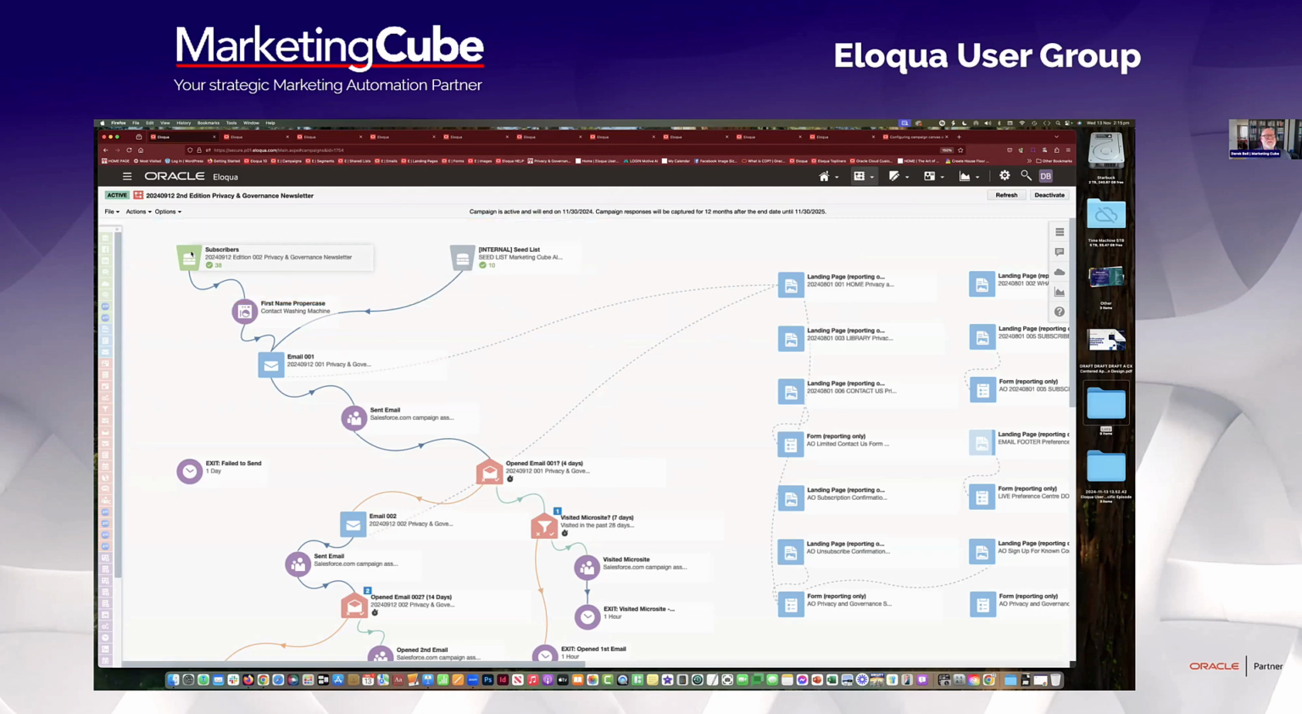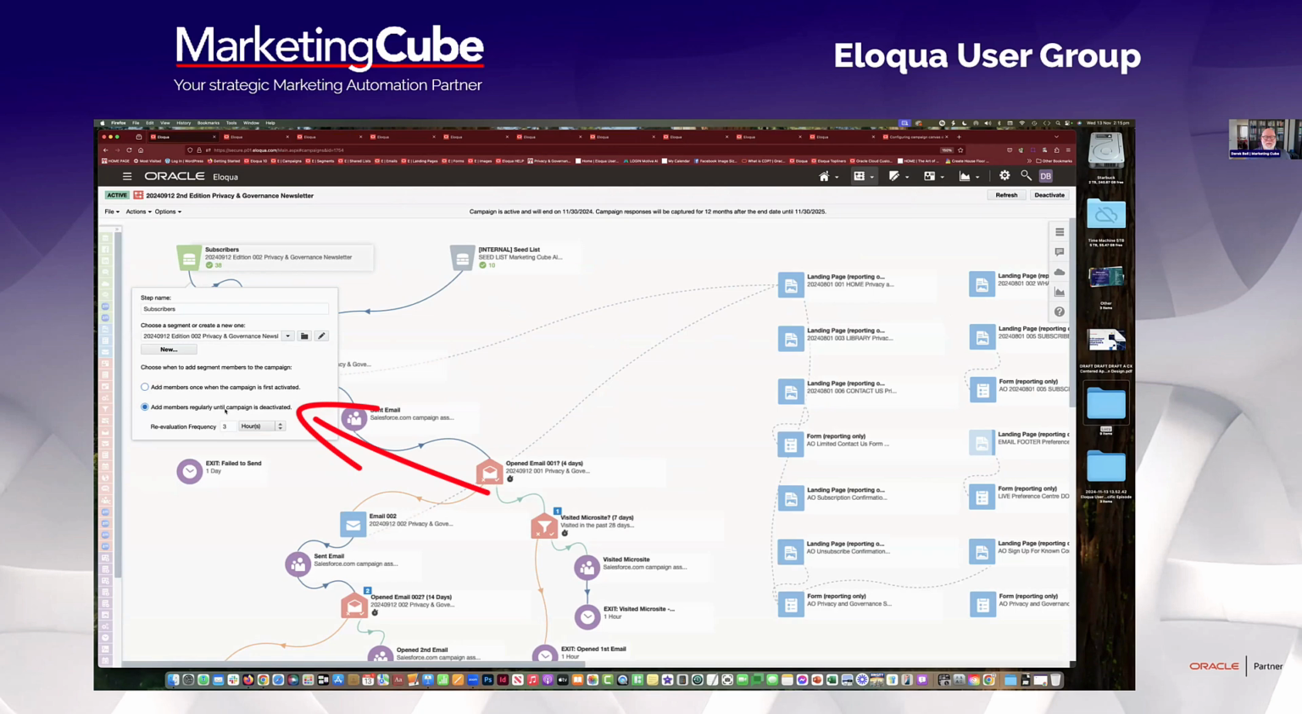Okay, so the green one tells me without even looking at it that that's a dynamic segment, meaning that people will be added to this campaign regularly until it's deactivated. And Eloqua is going to check every 3 hours. Now, that particular segment is for subscribers of our privacy and governance newsletter. So we're constantly promoting that through LinkedIn and different email campaigns, et cetera, and inviting people to subscribe.